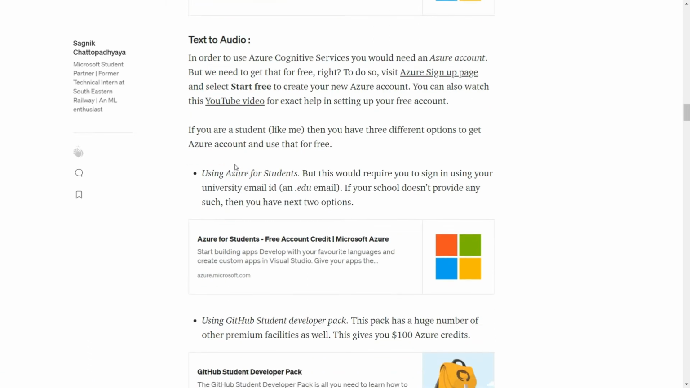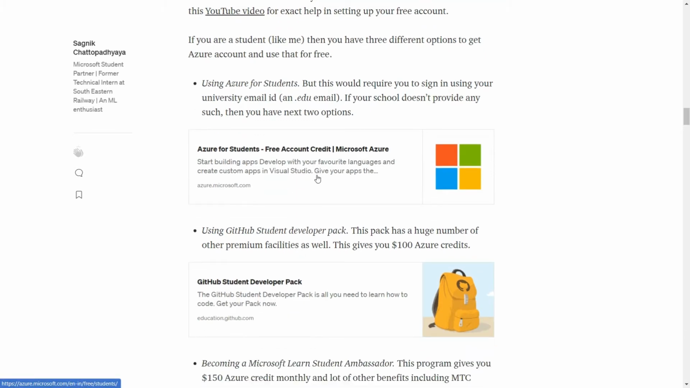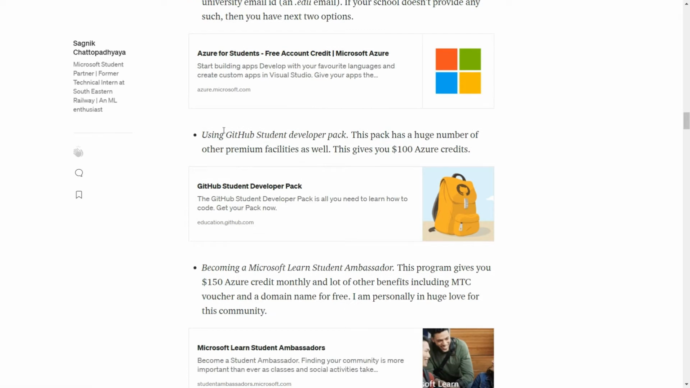All right, then if you're a student, you would have multiple options to get Azure for completely free, like you won't have any kind of limitations to that. If you have a .edu email, like the universities usually provide you with a .edu email ID, then you can go for Azure for Students, and that will give you free account credits. Also, you can use a GitHub Student Developer Pack. Using GitHub Student Developer gives you $100 Azure credits, and it has also many other premium features as well.